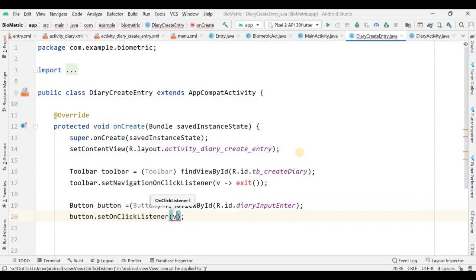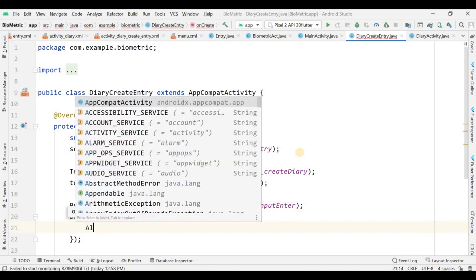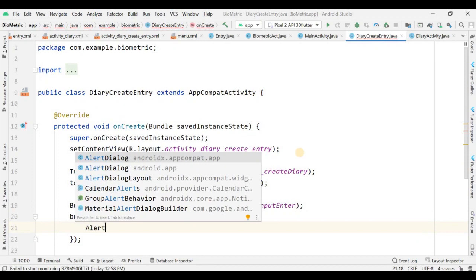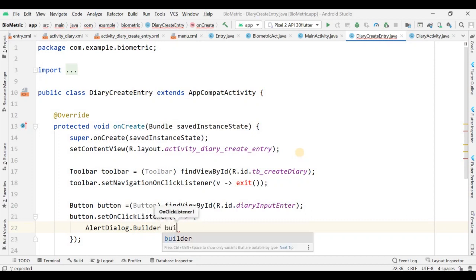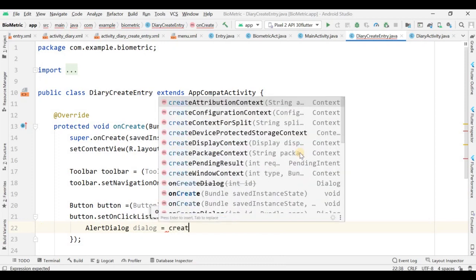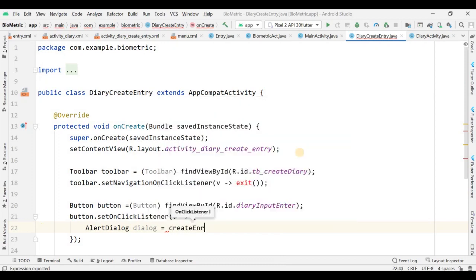So it can be defined with this set on click listener alert builder dot alert build alert dialog, and here we have to type that create entry. I'm sorry for the wrong spellings. And now dialog dot show. Okay, no issues. I have to remove the extra space from here, and now we have to make some functions.